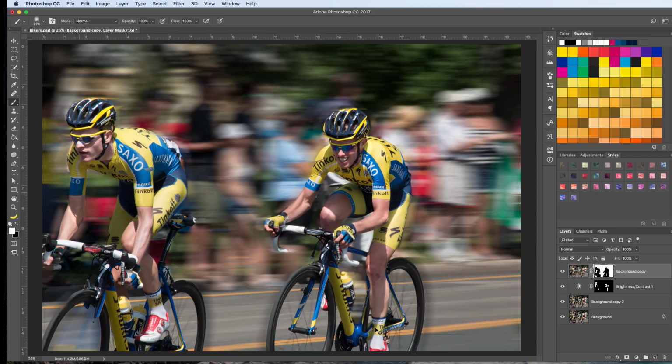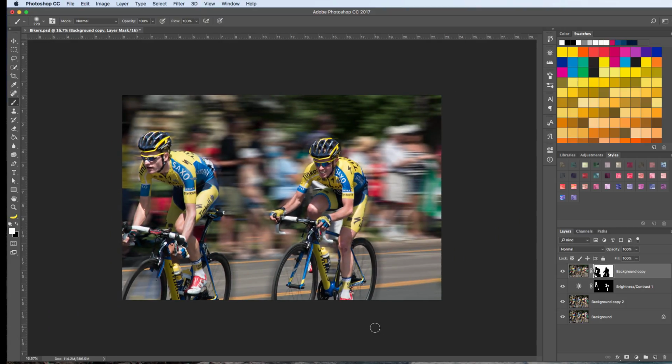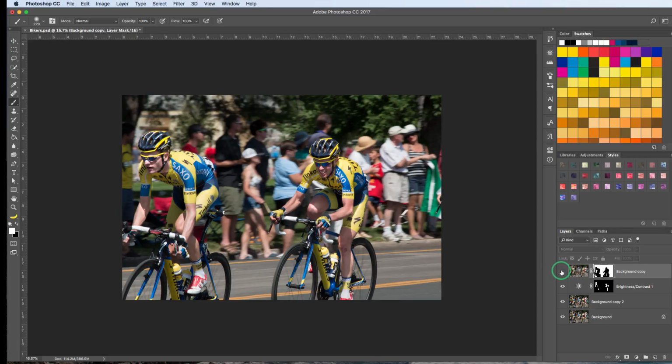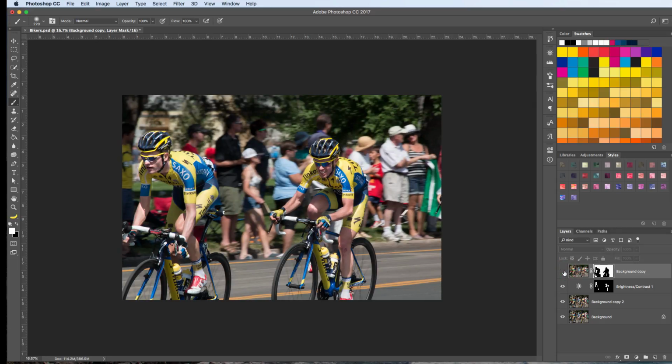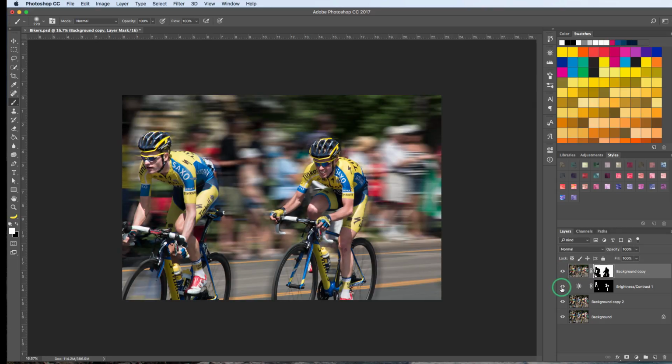Okay, so now I have my picture. I'm just going to zoom out a little bit so you can see. Now I have my motion blurred riders. So this is what it looks like without the motion blur. This is what it looks like with the motion blur. You can see right in here the black and white kind of outlines of the riders because I'm blocking where these cyclists were. So once again, without the motion blur and with the motion blur.